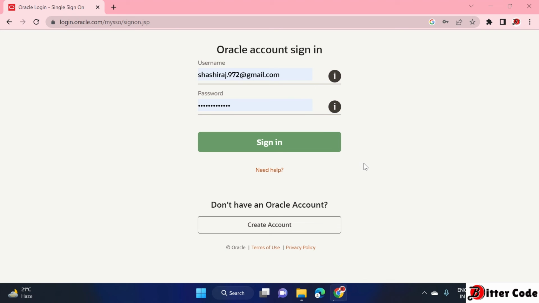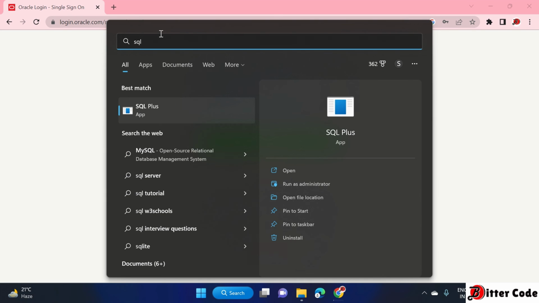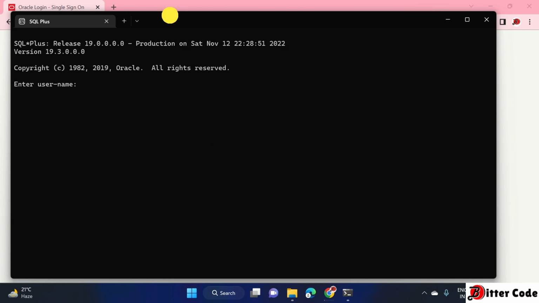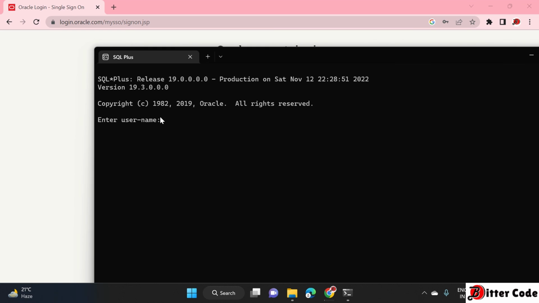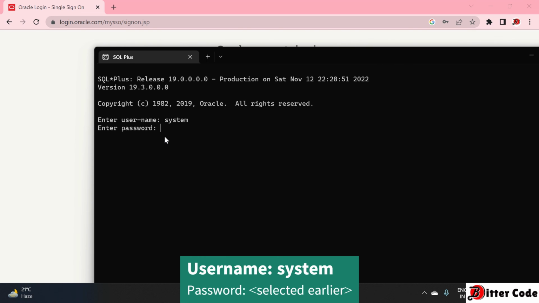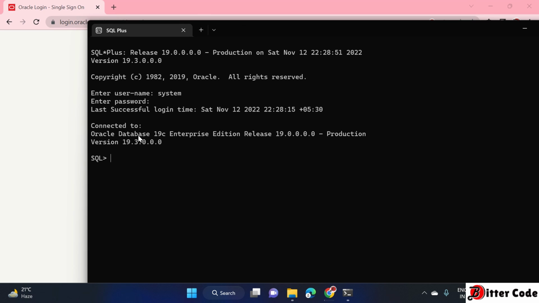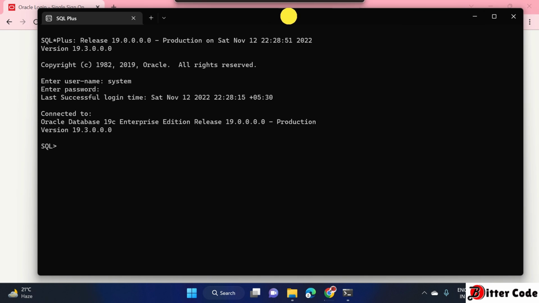Now we can check by running the SQL command. So to run that, just go to the search bar and here search for SQL. So SQL or SQL Plus, you will get an SQL Plus option. So just click on this. It will open a command prompt with SQL Plus. And here in the username, just enter system. And when it asks for password, just enter the password which you entered while installing the Oracle. So I am just entering that. And remember that it will not show the password here because it is hidden. So just type it and press enter. So now you can see this connection is successful and our Oracle is installed successfully.